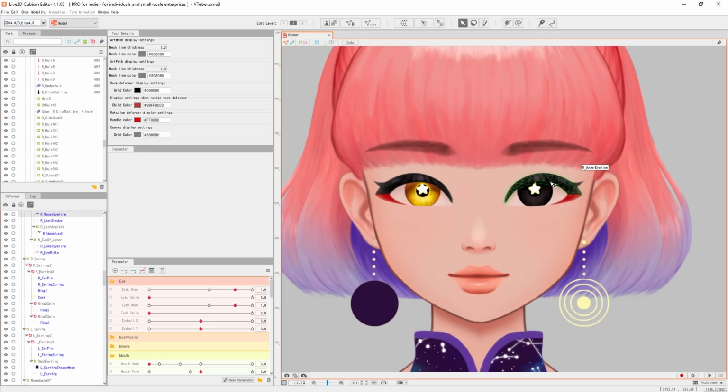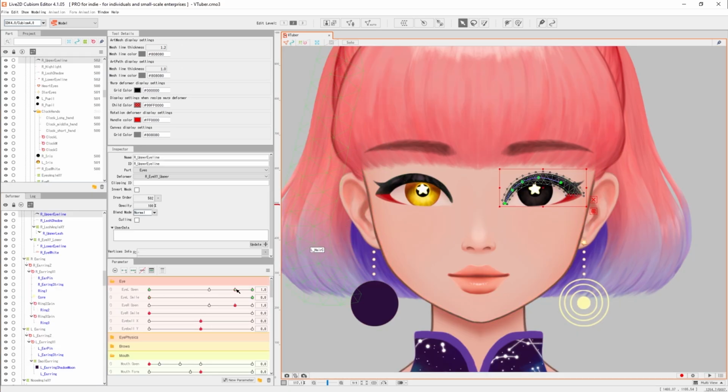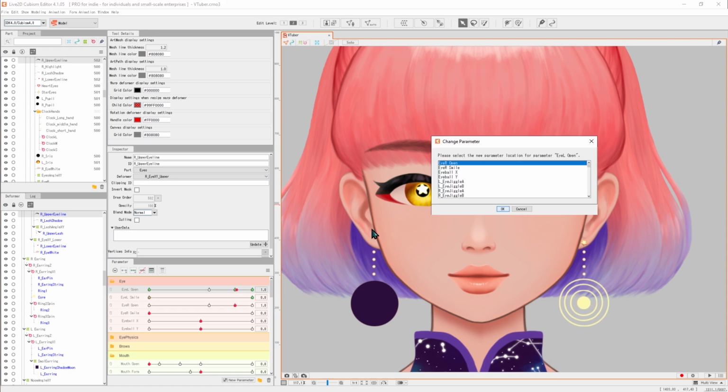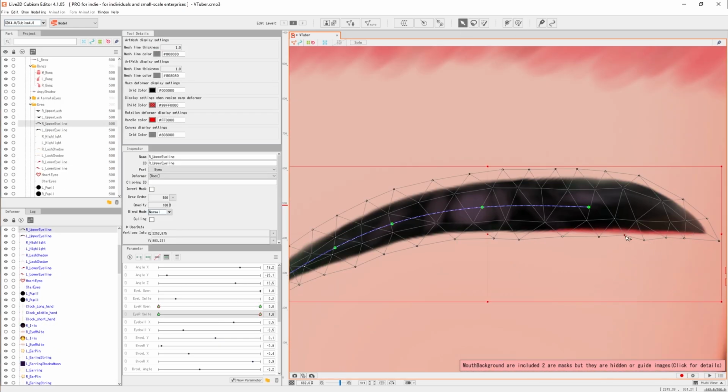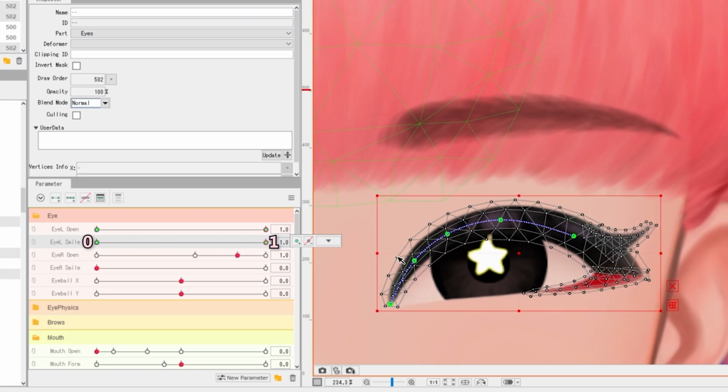That was simple. Oh, and don't worry that I rigged it in the IR parameter instead of IL. I can change it later easily with the change option here. I then followed the same process to rig the eye smile parameter. 0 is normal and 1 is smile.